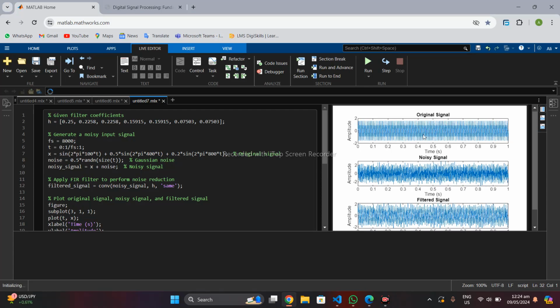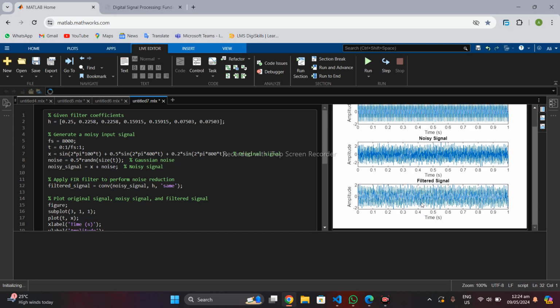Here we have three outputs, of which the first one is the original signal, the second one is the noise signal, and the third one is the filtered signal. So all of this is about lab number 9.